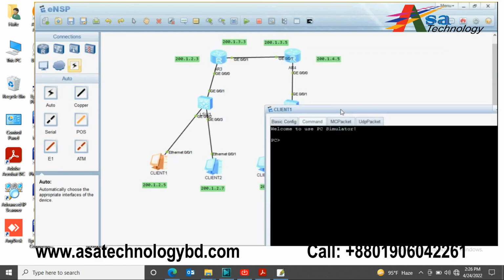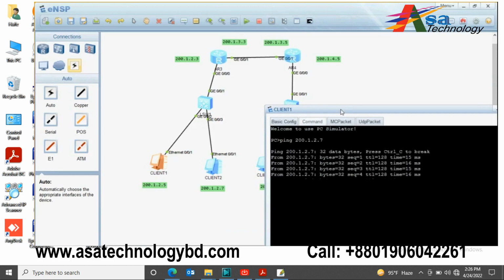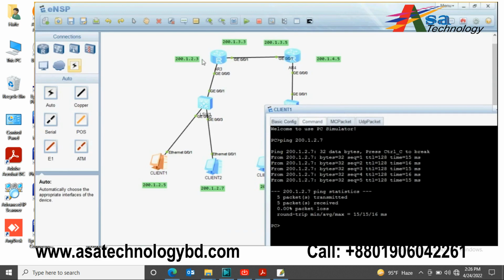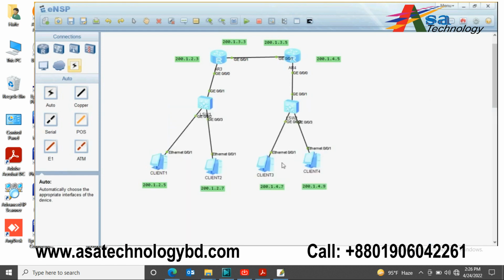So go to command, just type ping 200.1.2.7. You should be able to get a reply. All right, there you go. You get an immediate reply because it's on the same network. So just for fun, let's try to ping this router, this port. I'll do 200.1.2.3. You should get a reply as well. So let's close this. Let's not waste time.